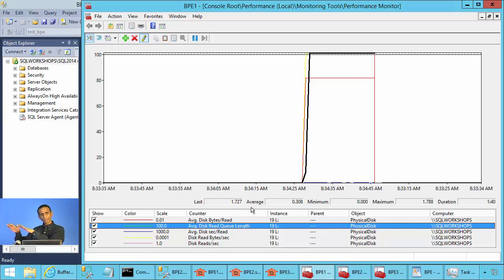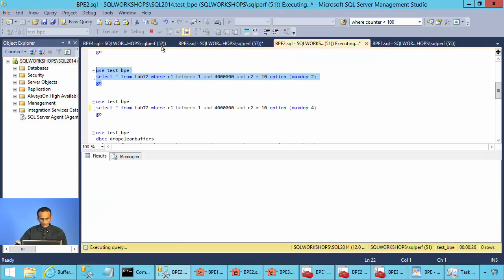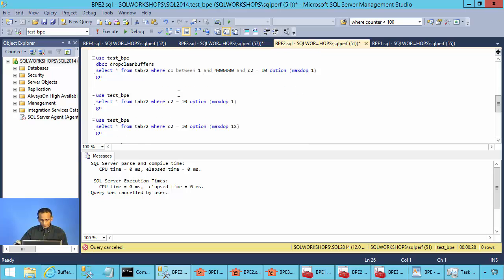Since 2 threads are reading from buffer pool extension, there are 2 outstanding IOs, all 8 kilobyte at a time. This query will be slightly faster. Let's go to the final example.